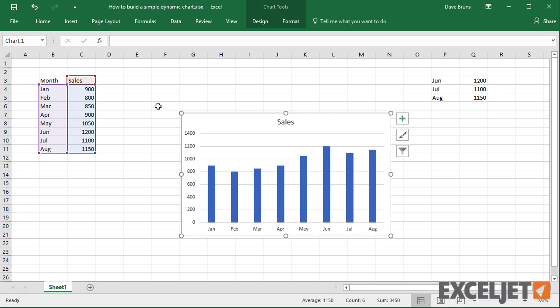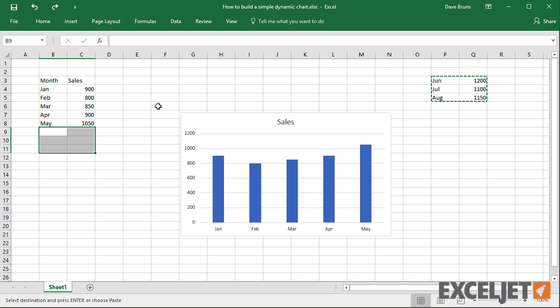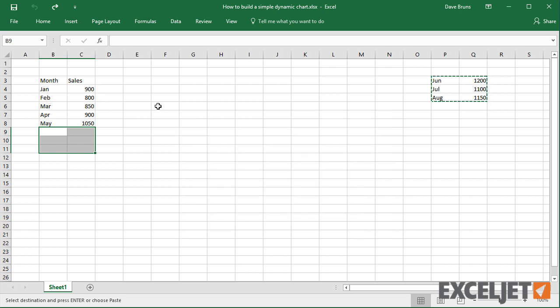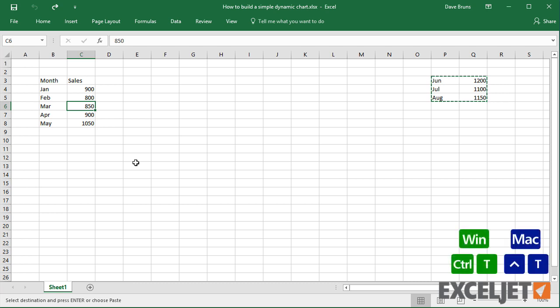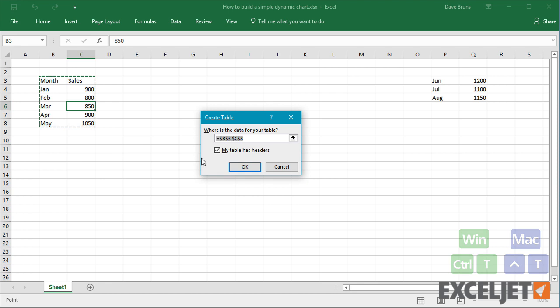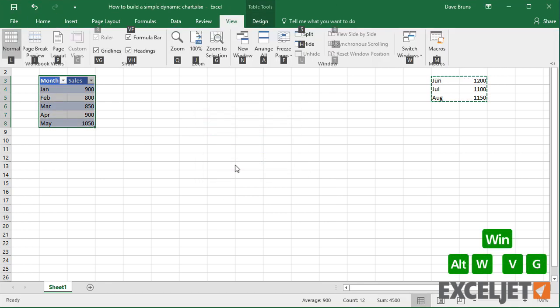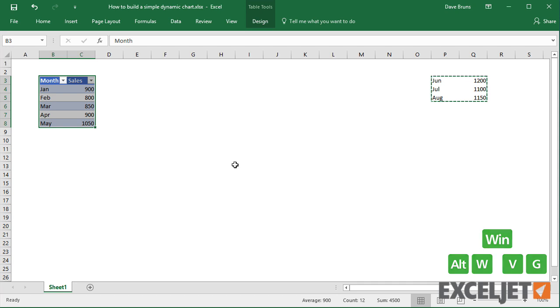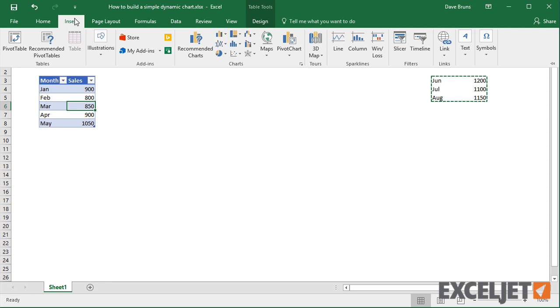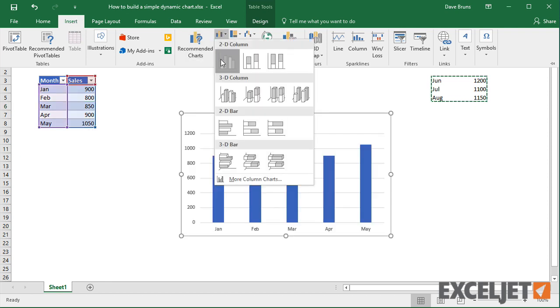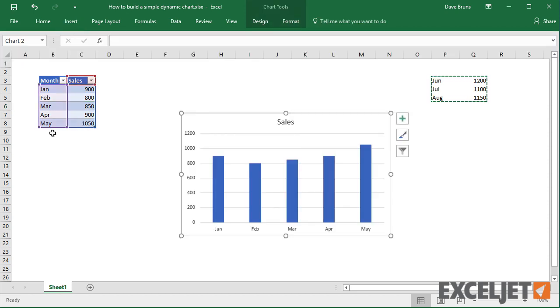Well, one way to do it is with an Excel table. I'll delete the chart and add the table. To create a table, just put the cursor anywhere in the data and use the shortcut Ctrl+T. I'll hide grid lines here to make the table easier to see. Now, I'll create the chart based on the table. It looks the same, but now if I add new data, the chart automatically includes it.